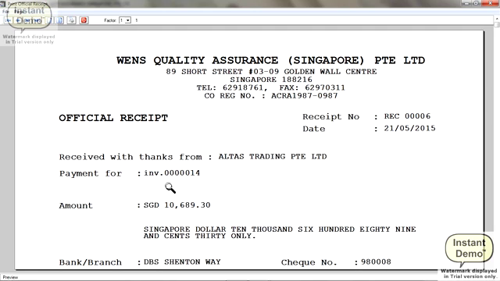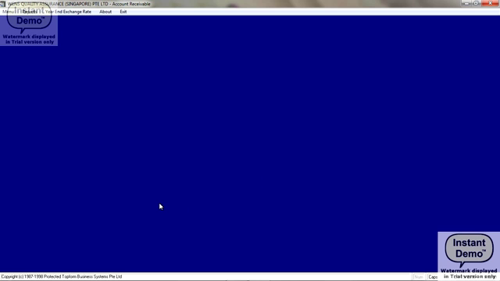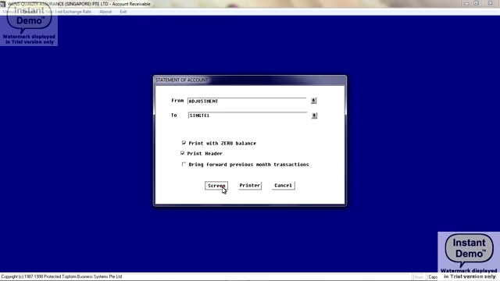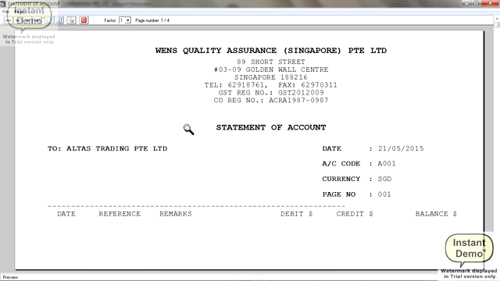Received with thanks from Atlas Trading for invoice 14, the sum of $10,689.30 only. You will no longer have poor documentation and messy records with Smartsys. Now you can look forward to real-time accounting on a daily basis. Every receipt that you generate will instantaneously update your customer's account without human intervention.